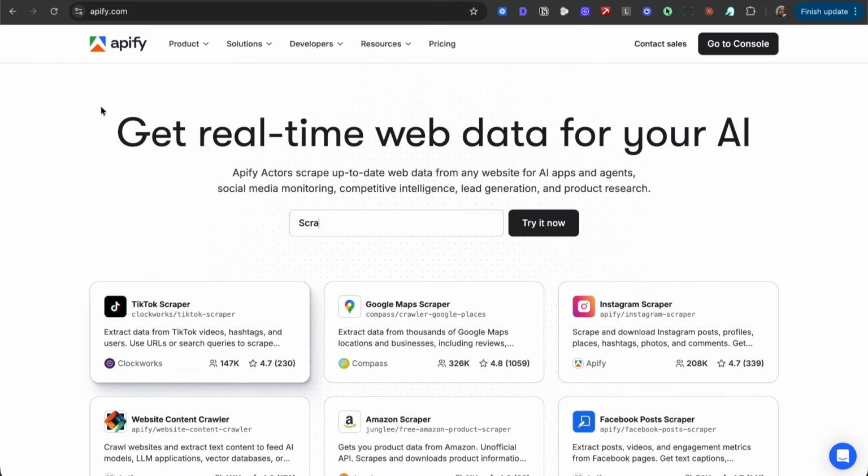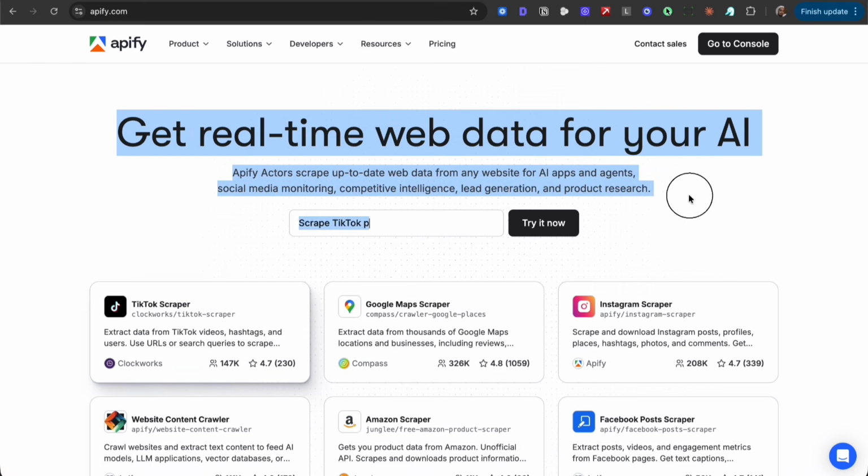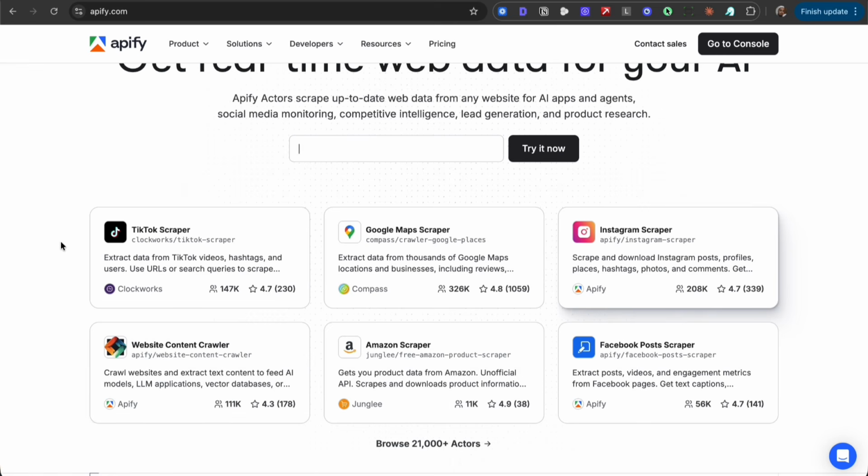If you're not familiar with Apify, Apify is a catalog of web scrapers. Basically, little pieces of software that you can use to extract data from nearly any website or platform on the internet. Apify has a very generous free account, which should be more than enough to get you started. So go ahead and sign up for an account.